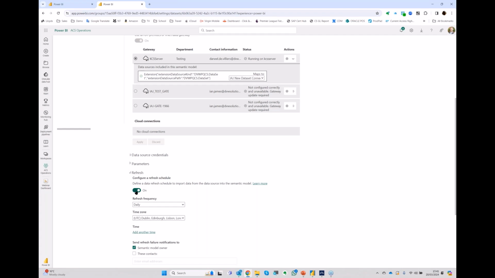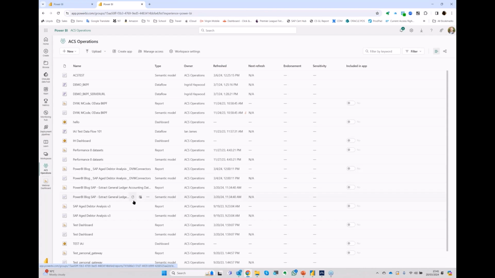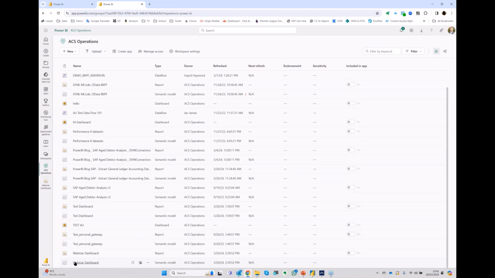Okay. For now, I'm not going to do that. What I'm going to do is go back and just show that I can refresh it. So if I come down the bottom here, I go to my model. I say refresh now. This simulates, obviously, a run on a scheduled basis, but that is now looking for new data over in SAP.